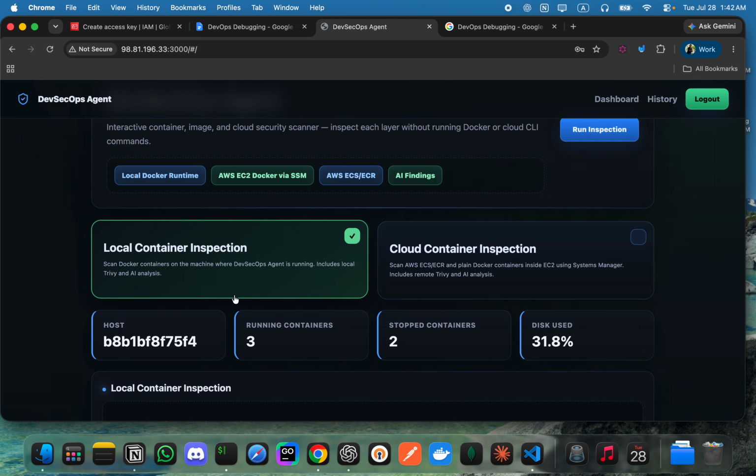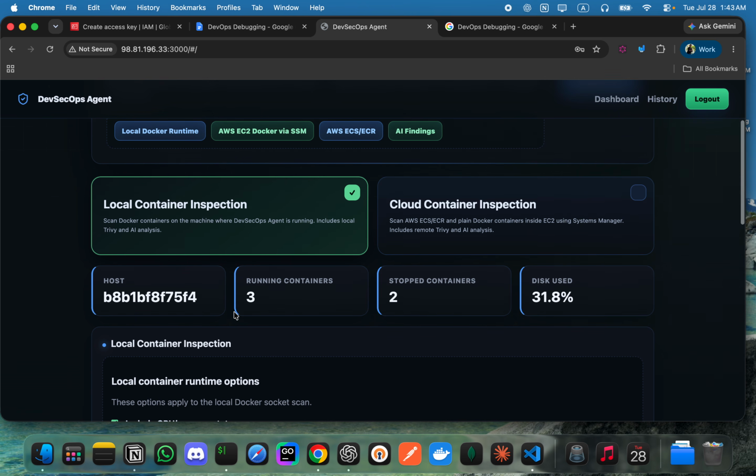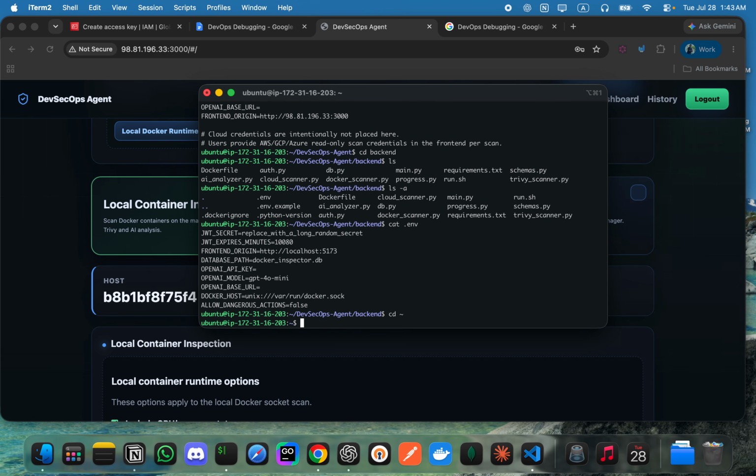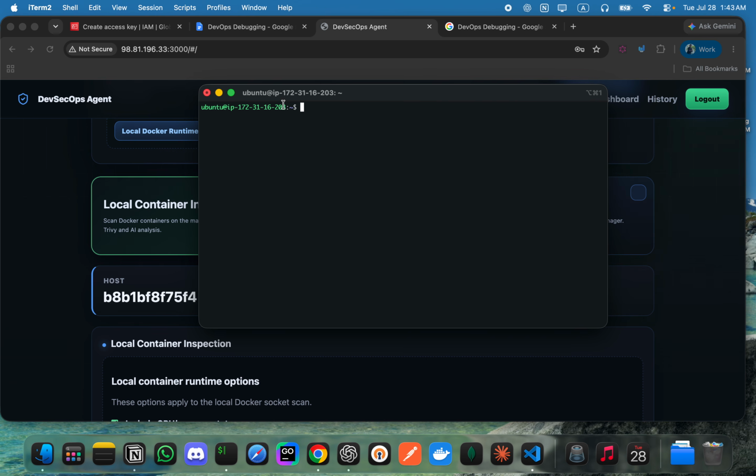From this EC2 machine's report, on this EC2 machine I have 3 running containers and 2 stopped containers. Let's verify this. This is my EC2 machine. I have connected through SSH from my local laptop. This is Ubuntu.